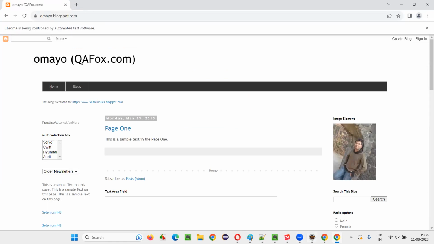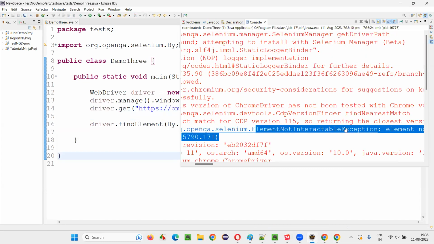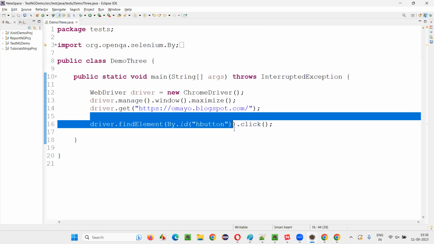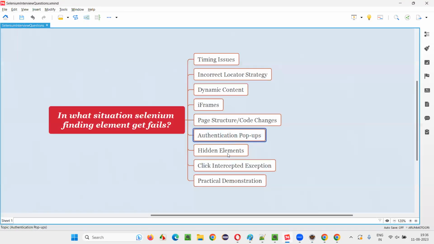So the button is not there. Hence you got element not interactable exception. When you try to click on a hidden button, you will get element not interactable exception. That is one of the cases. Fine, that's good.